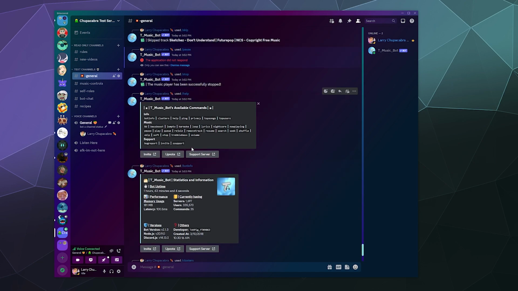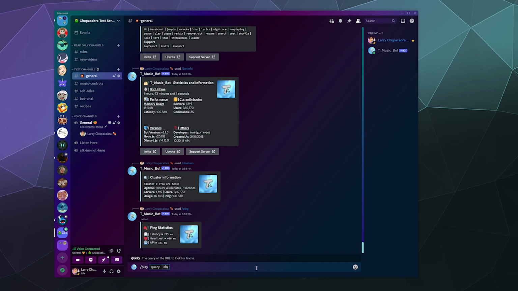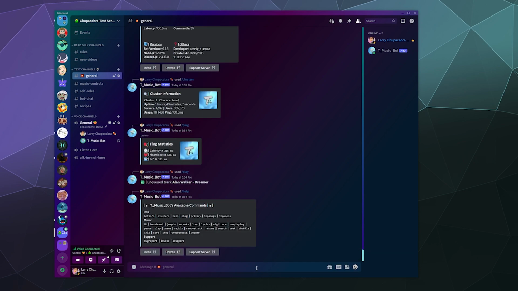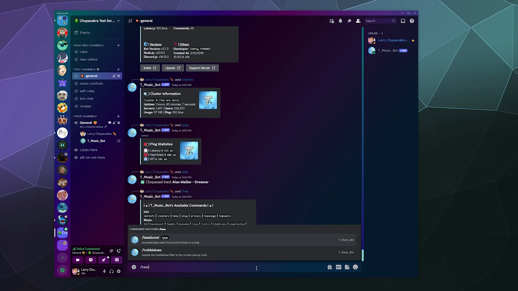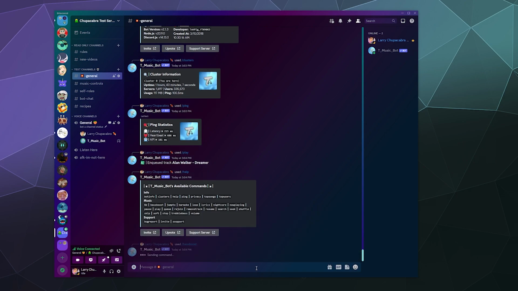We can test out if any of these filters work without voting for it, though. So let's play Alan Walker Dreamer, and then let's open up the help command again. So we've got, like, karaoke and nightcore as a filter. What does bass boosting do? Slash bass boost. Let's do high bass boost.